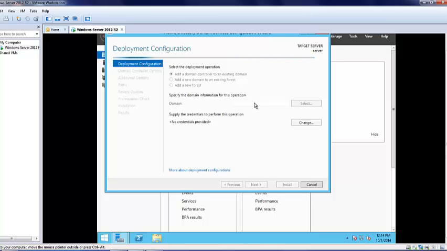Now I'm going to create mine. It's still loading. It gives us three options for the deployment operation. The first one is add this domain controller to an existing domain. Let's say there's another server somewhere else and we just want to add this Windows server to another one. That's the way. Or add a new domain to an existing one. But for us, because it's a fresh install, we're going to add a new forest.